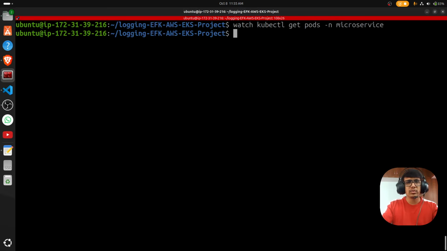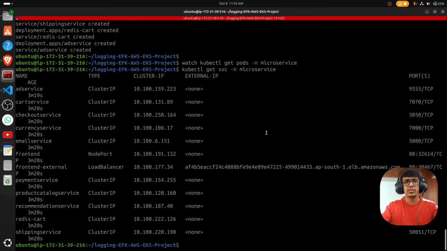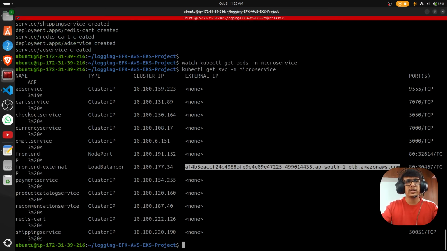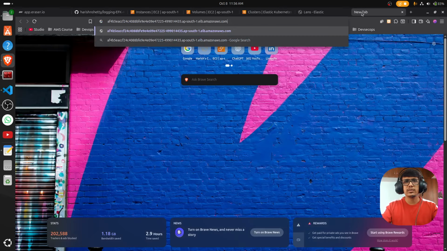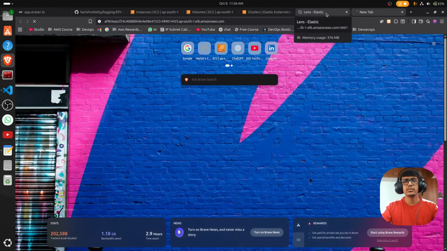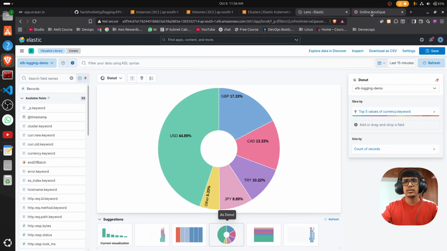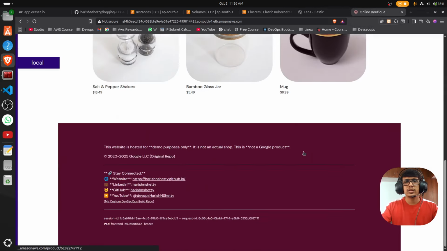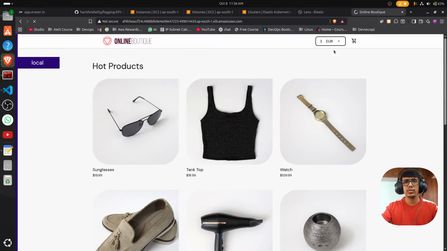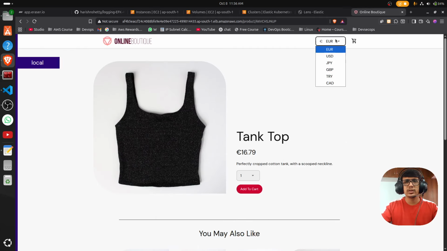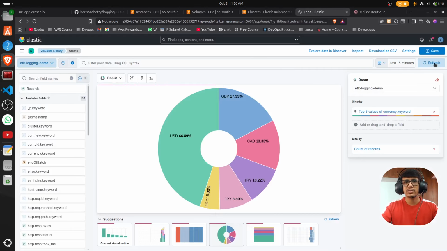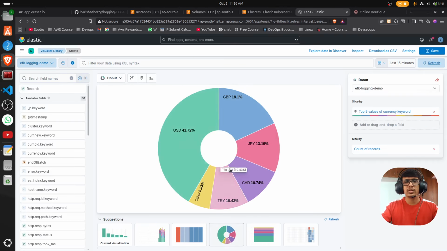And what we have to do, let's take kubectl get svc in the namespace of microservice. So this is the load balancer address of the microservice. Just paste it here. So this is the microservice. I am going to select the euro. So it's going to convert the price here, and let's try to refresh. It changes according to the logs.